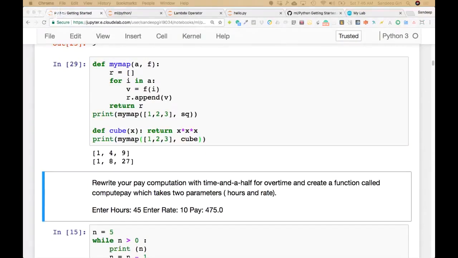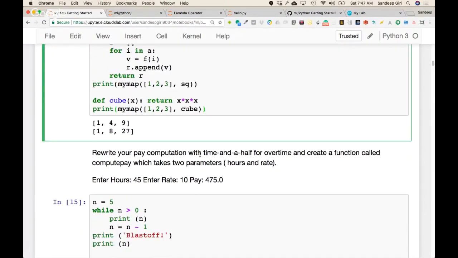Gopi, I'll answer that question. Okay. I've not yet started the Lambda part.